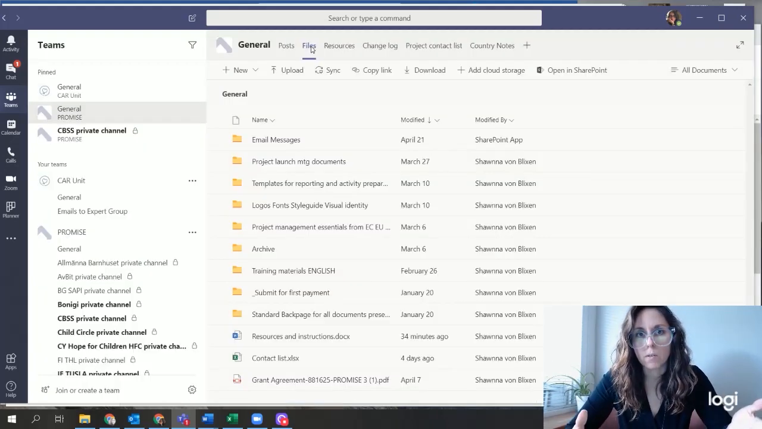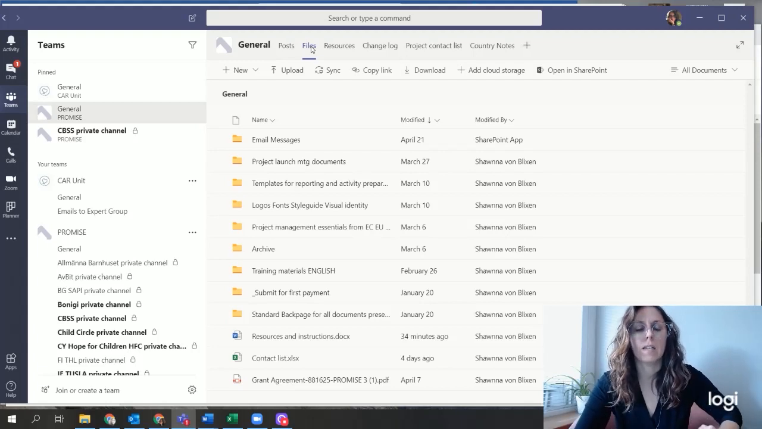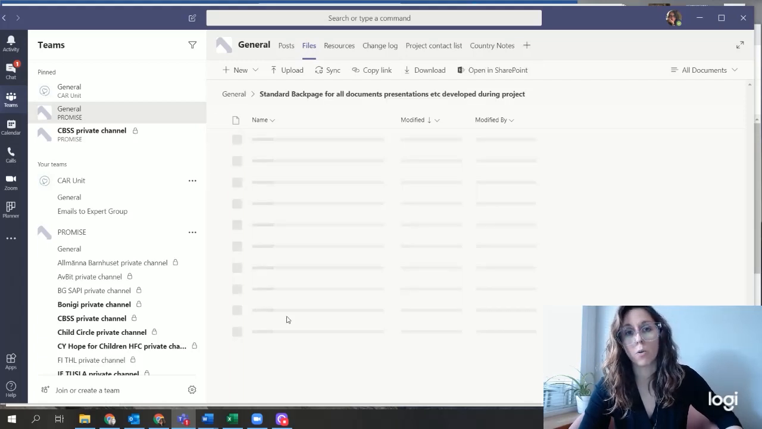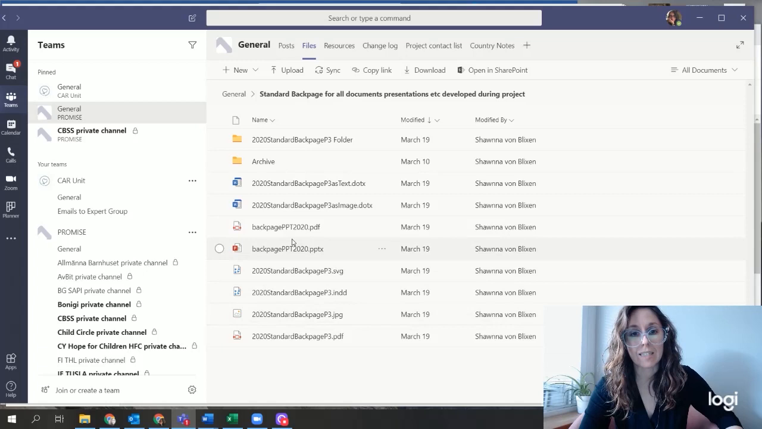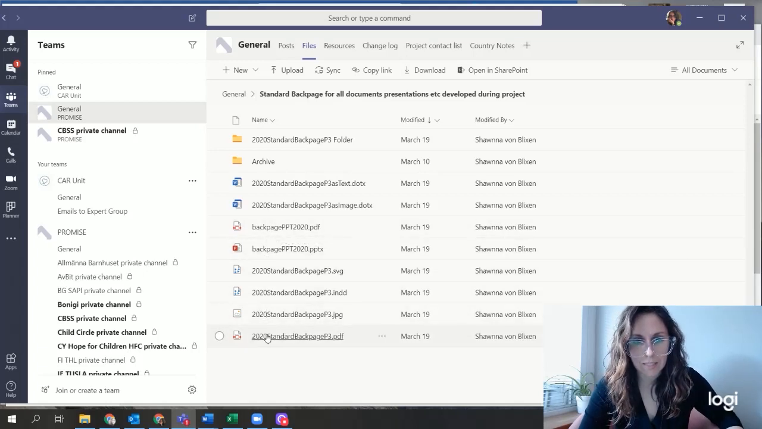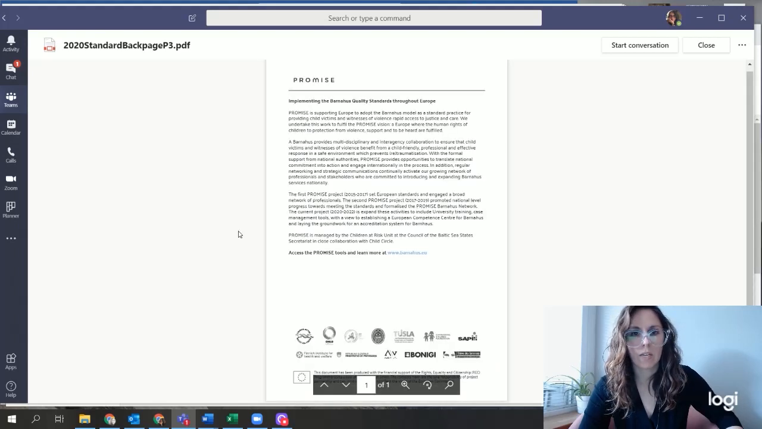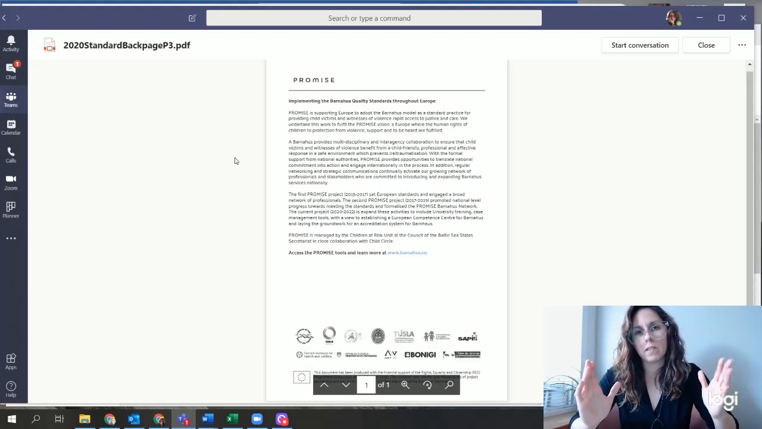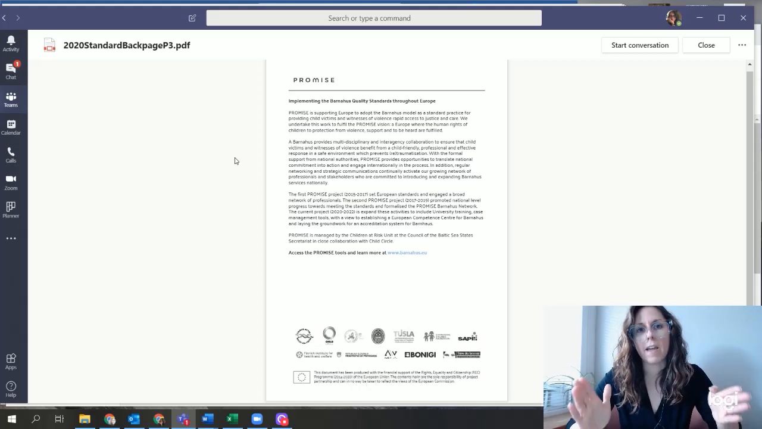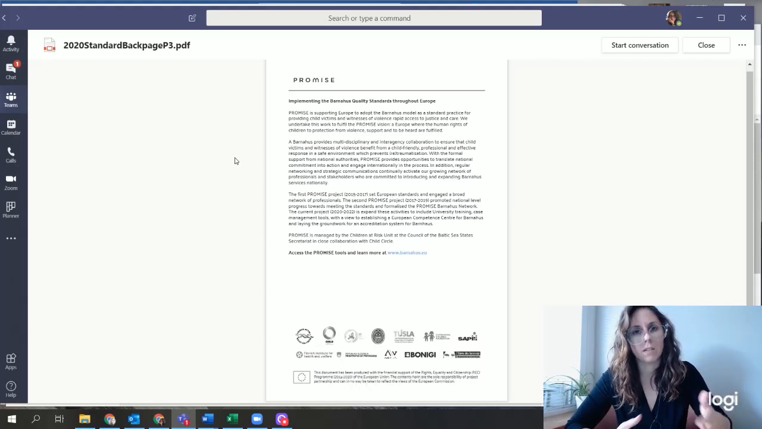So to help you to follow the guidelines about the EU logo and text, we have developed something that we call a standard backpage. And essentially what this is, bring it on screen. It's a last page that we propose that you use for any documents that you create in the project.